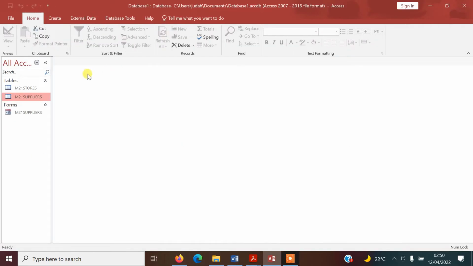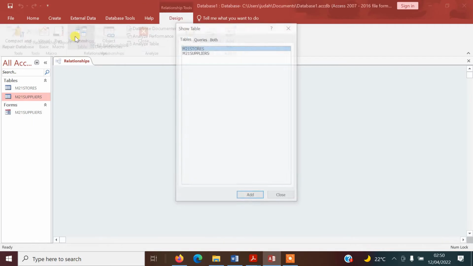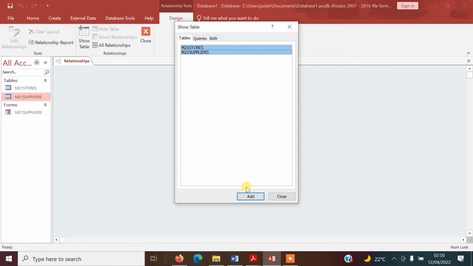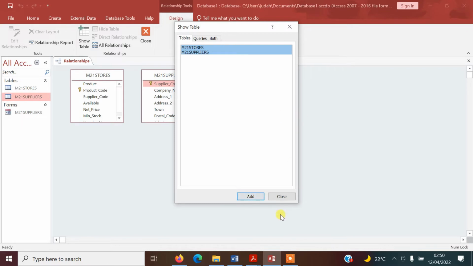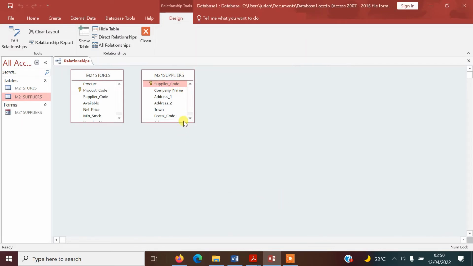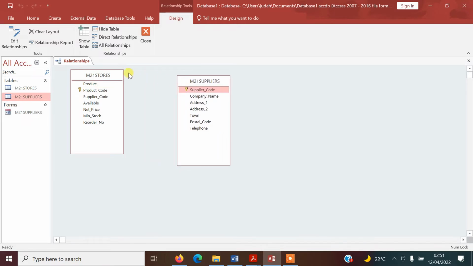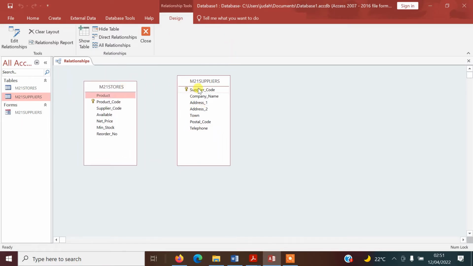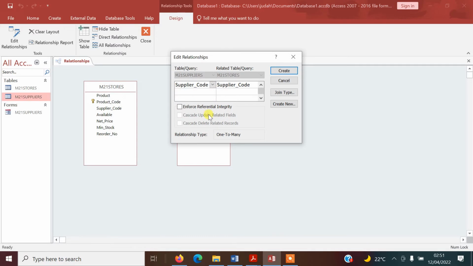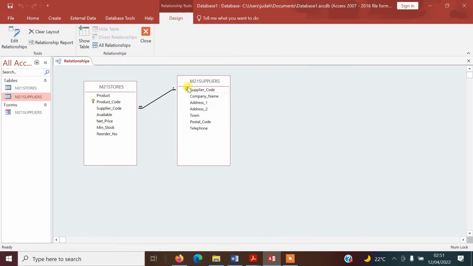So we go to database tools and relationships, and we're going to select both of our tables. So just hold down Control and then add, and we can close this window. So I'll just open these up so you can see all the field names. So we are creating a one-to-many relationship. So a store can have multiple suppliers. So it's going to be a 1 from here to a many to suppliers, and create. And then we're going to take a screenshot here and put that in our evidence document.